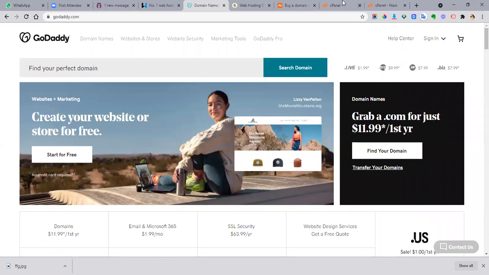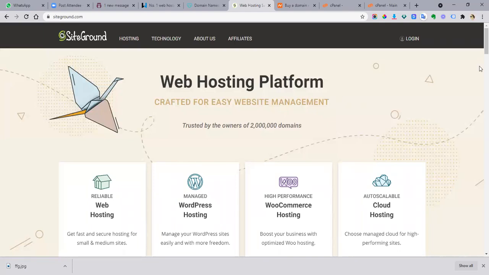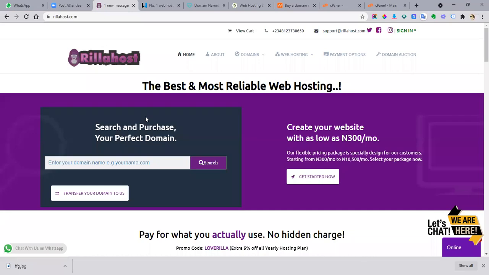Namecheap, name them. So they all have some of these things. This is for Namecheap. SiteGround also has their search features. Now, the first thing first, your name has got to be available, just like the normal street naming.